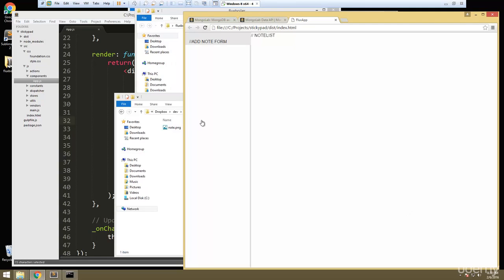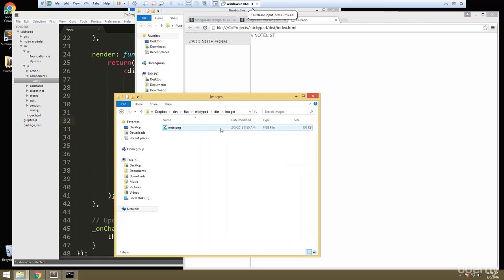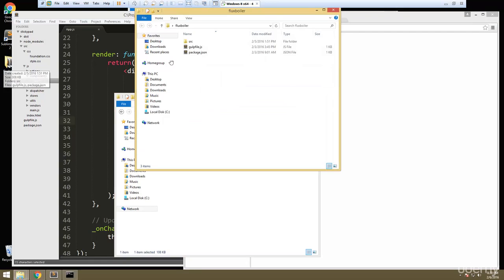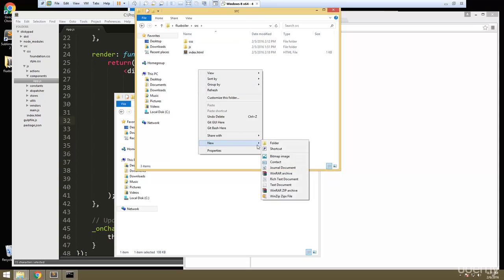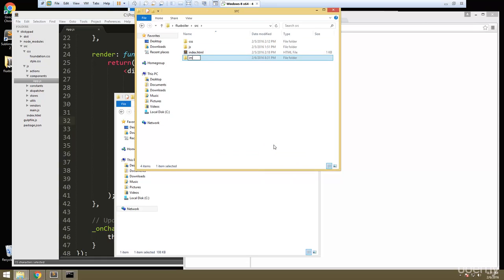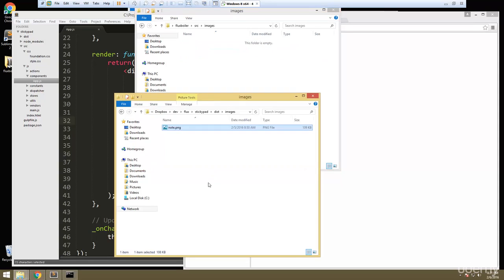Actually, you know what, guys, there is an images folder that I want to have which has the image of the note. I didn't have that in my Flux boiler, but I'm going to put that there now for you guys. So you should get it. So I'm going to create a folder called images. If you already have this, you shouldn't have to do this. And I'm just going to bring that note over.